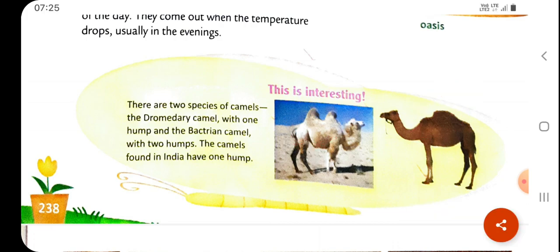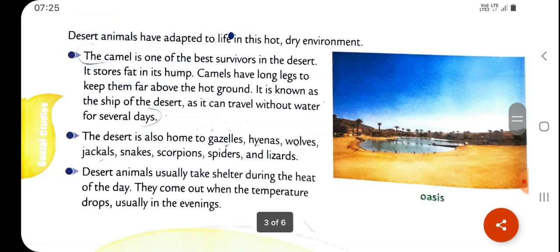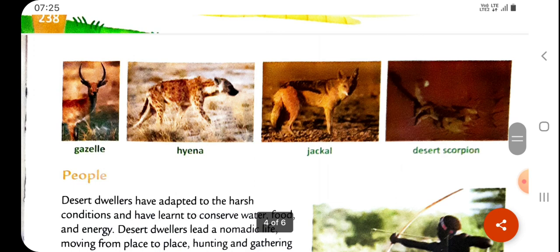The camel is one of the best survivors in the desert. It stores fat in its hump. Camels have long legs to keep them far above the hot ground. That is why it is known as the ship of the desert. And camels can travel without water for several days. Then some other animals are also there: gazelle, hyena, jackal, desert scorpion. Some reptiles are also found, such as snakes, spiders, and lizards.